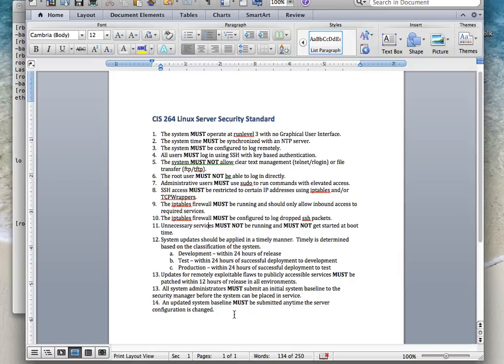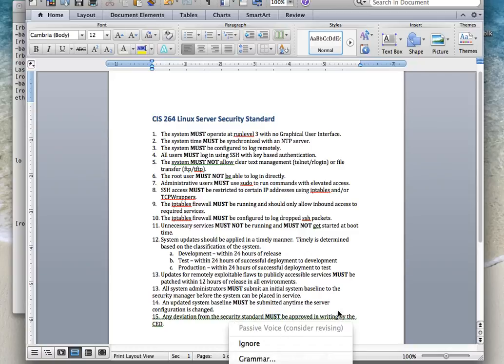And then I forgot one other thing I was going to put in here. I'll go ahead and put that in now. Number 15, any deviation from the security standard must be approved in writing by the CEO. So what does this mean? Well, any deviation. Why is that underlined? It doesn't like my passive voice. Fine.